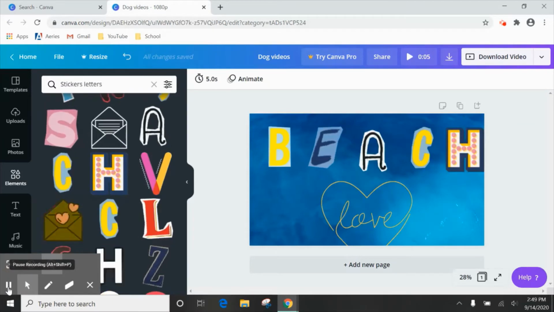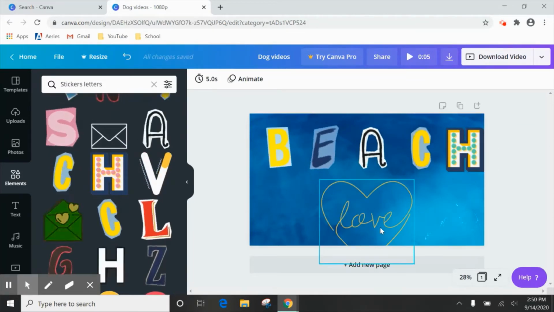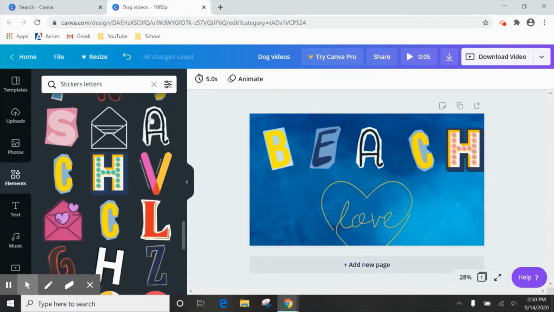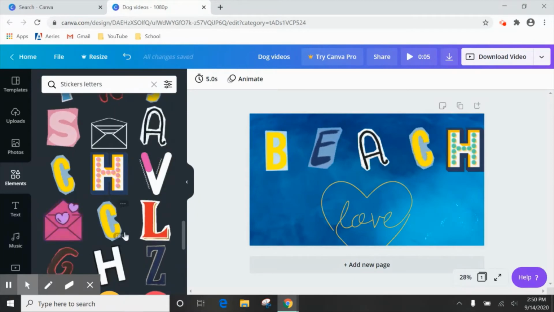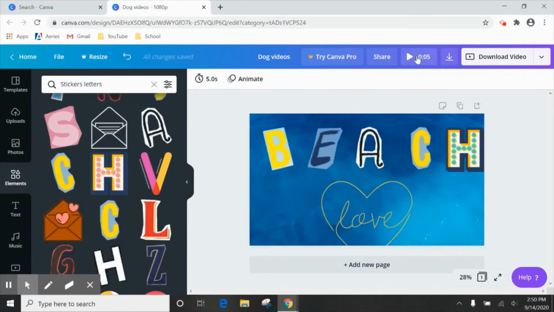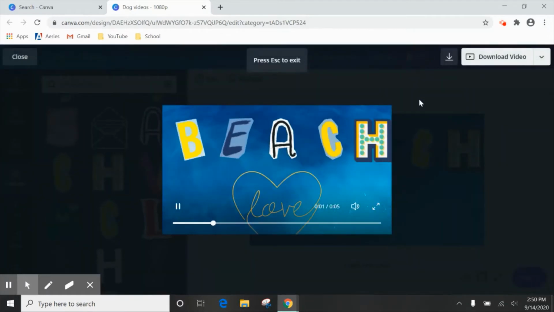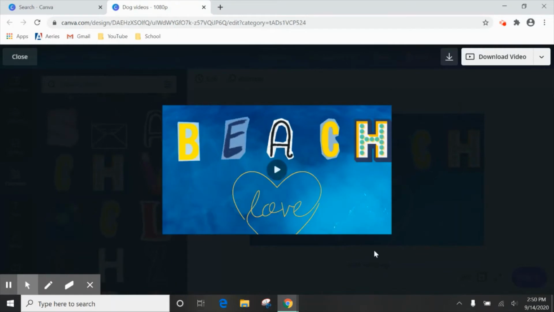So you'll see I found all the letters for beach. So maybe this channel is called Beach Love. Love beaches. Okay, so here you'll see that I put stickers letters, and that way I was just able to see more letters at a time to find the ones I want. So if we want to see what this looks like, press play up here, and you'll see it's shaking around and the love symbol is drawn out for us.